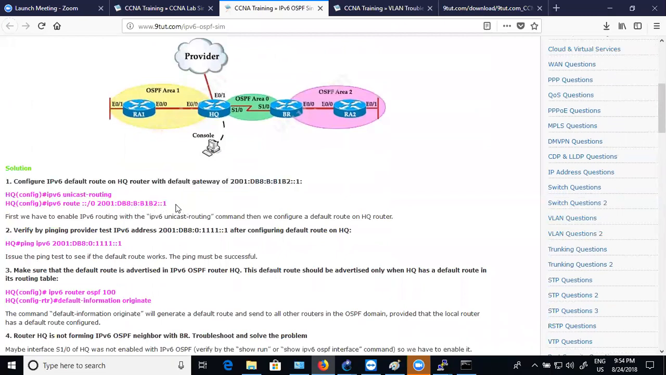Any confusion in this first task? Ask any question if you have. Yes, Chris, Daniel, any question on the first task? Not at the moment. Okay.